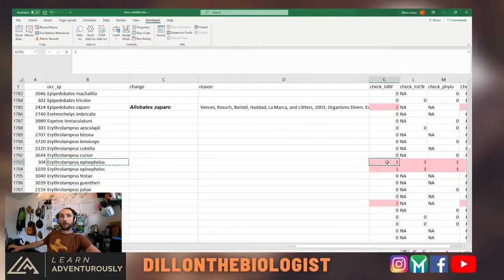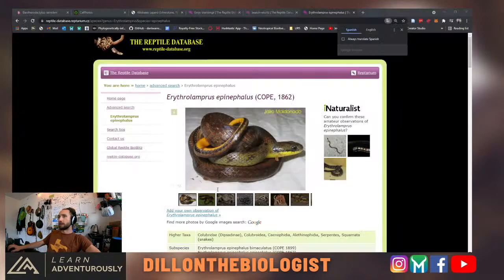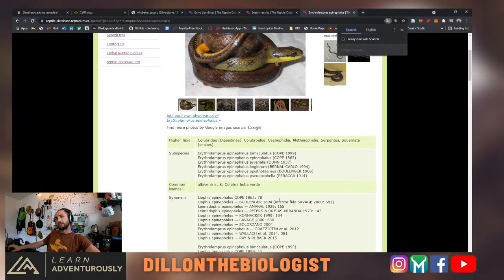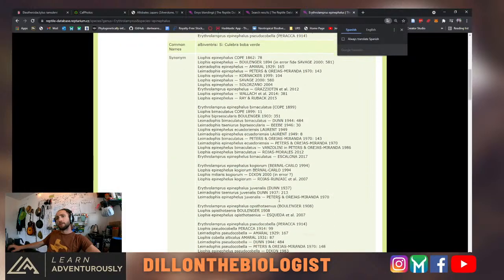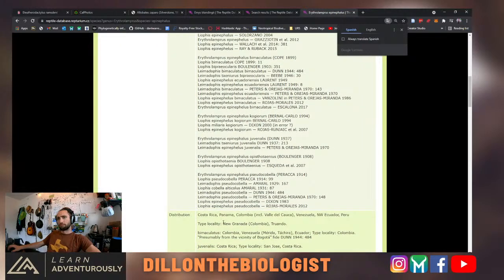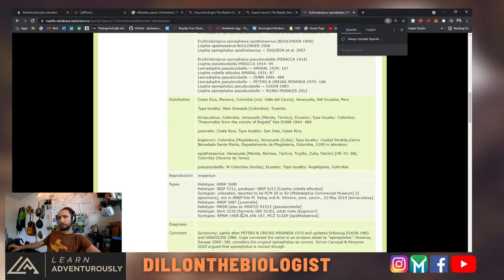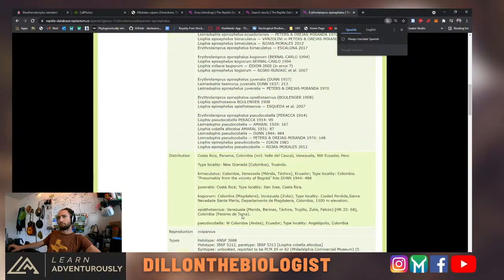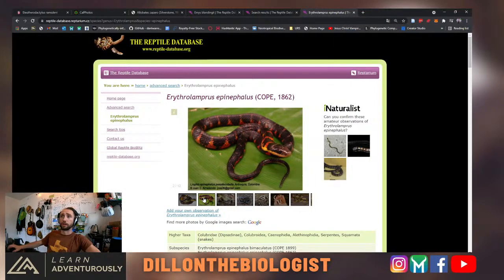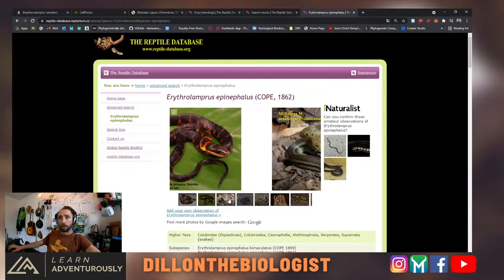Wait. Erythrolamprus epinephalus. Ah, it should be phallus. Wow, how is it wrong in GBIF, IUCN, and the phylogeny with a misspelling? That's actually very odd. Was it ever misspelled? No, it was never misspelled. That's very interesting. Very pretty snakes, though. Lots of color variation as well.